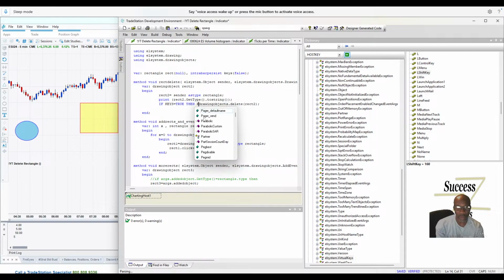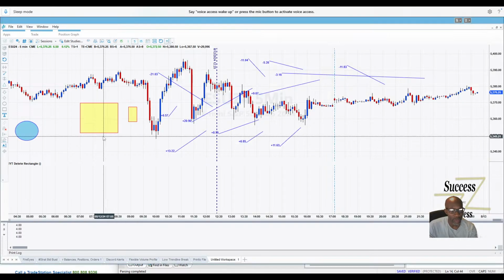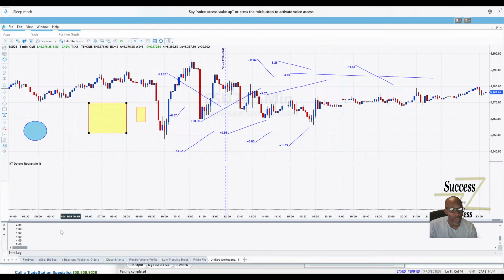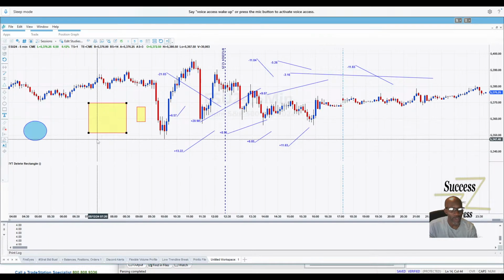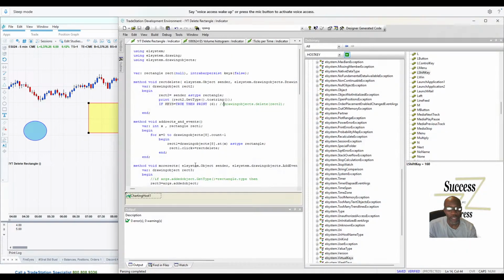Tell you what, print 6. Now if it prints 6, but yet it's not actually deleting the object, then something fishy is going on. All right, so I hit the shift button, and then I clicked on the object, and it did not print 6. So it's not correctly going into this method.